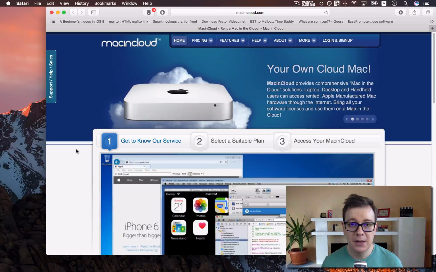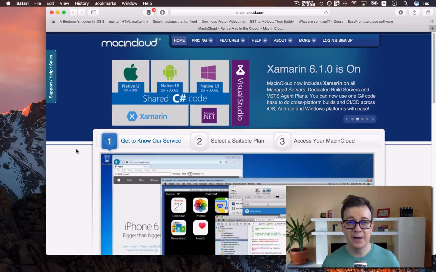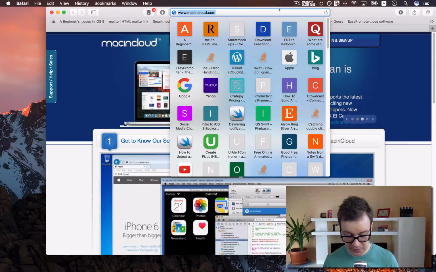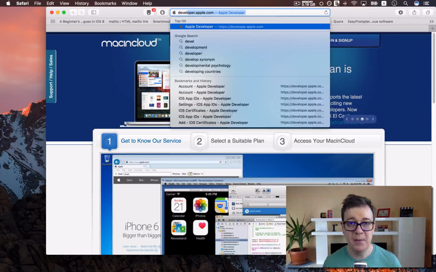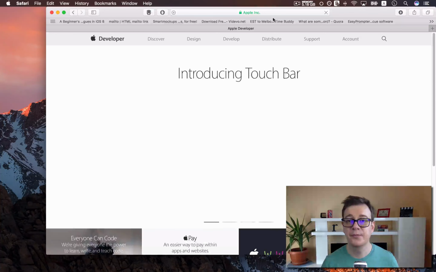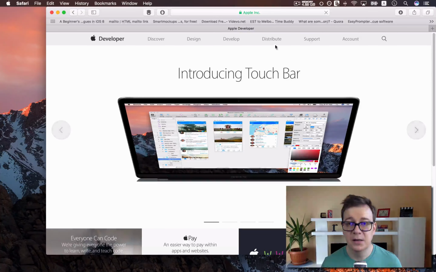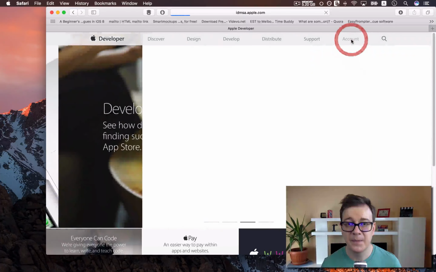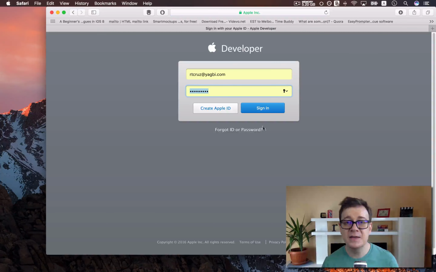Okay. Now, next thing is you want to enroll in the Apple Developer Program, but for that you need an Apple ID. So let's go to developer.apple.com, and you see this little account button. Click on that. And this asks you to enter your developer account. Now, this is not mine.